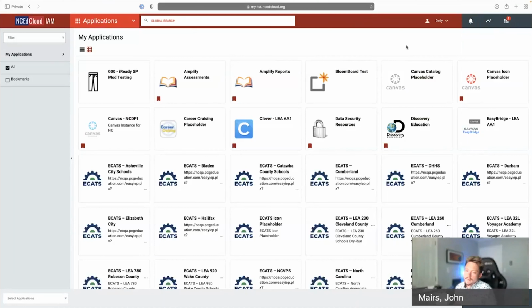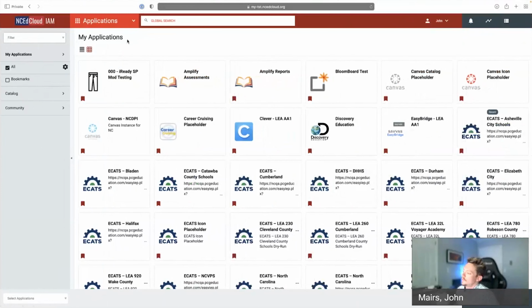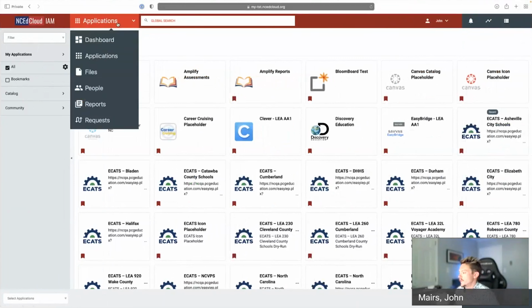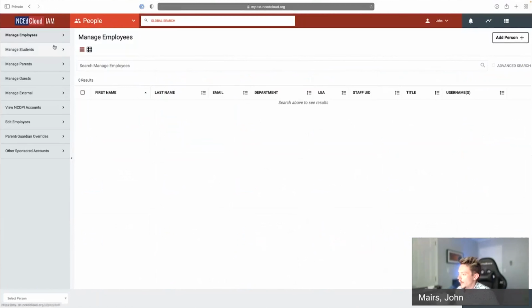So there's one more piece that we definitely need to cover here, and that is the new advanced search functionality. So this does look very different, but I promise it works very much the same. So I'm going to go into the people module, and I'm going to pop into manage employees. My little contrived scenario is that maybe HR just called me as the LEA administrator and we need to disable somebody. So I'm going to use advanced search to find them.